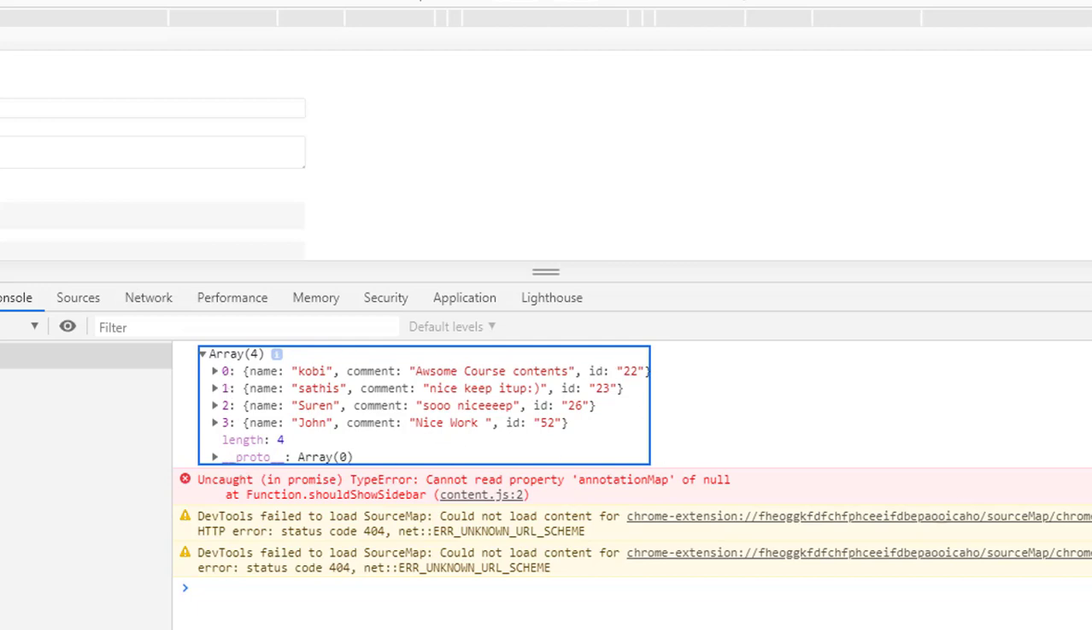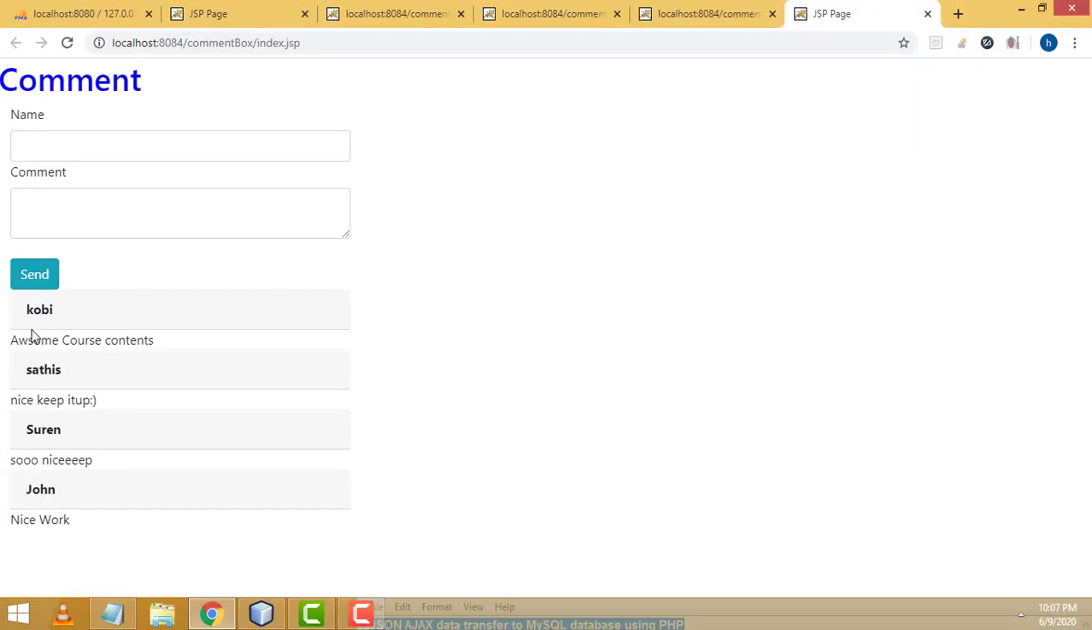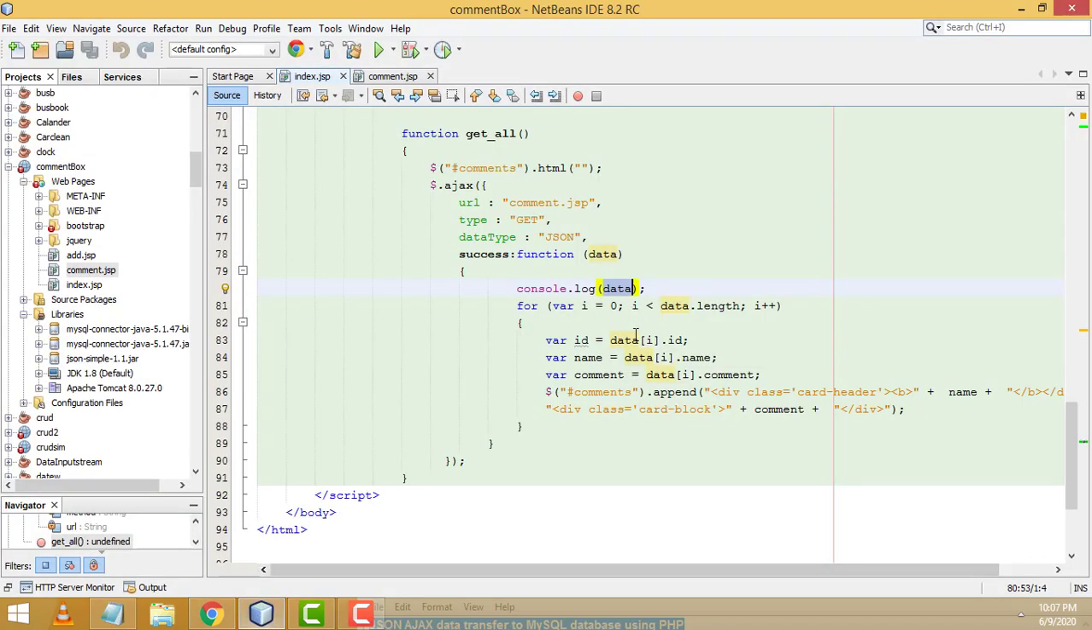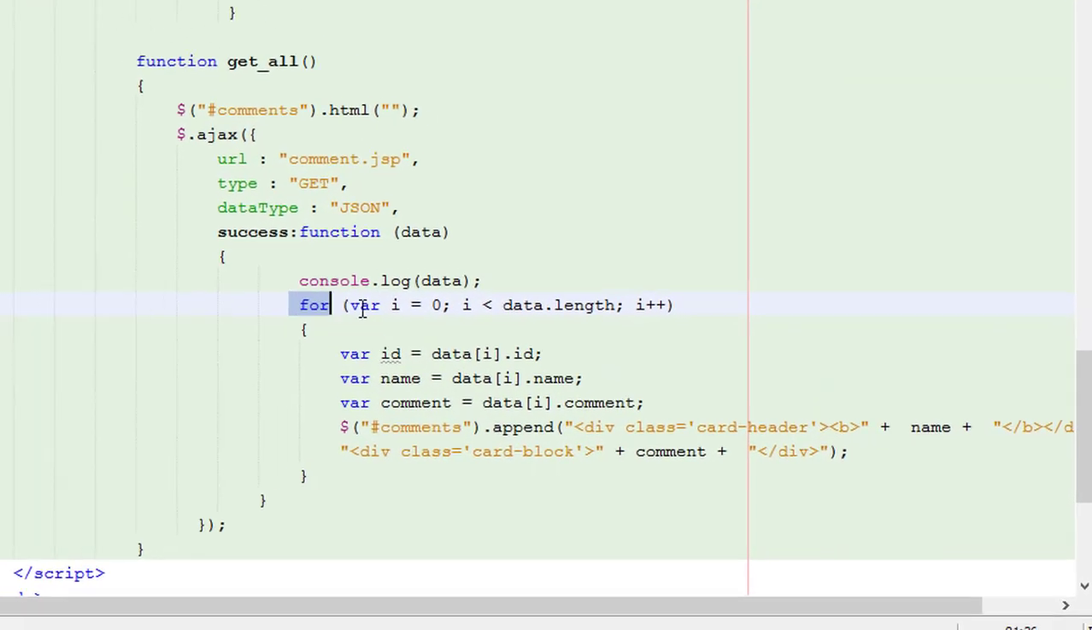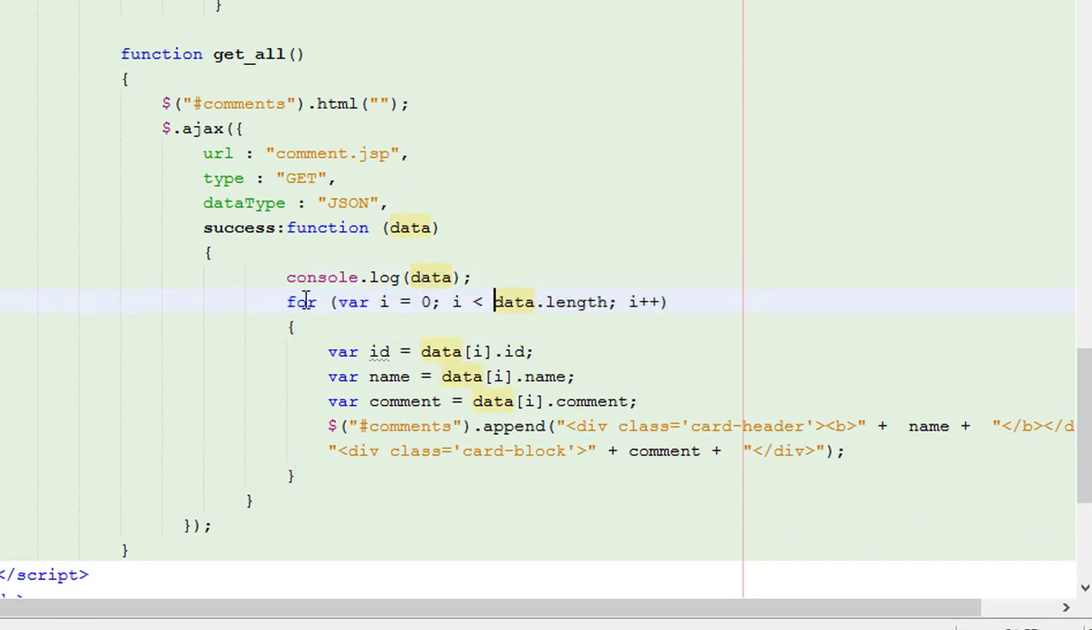Now all this data we have to pass into this div. So how do we pass it into the div? I have written a for loop here. What is the data? All the data we are getting here. We have to loop it, using the for loop with data.length.